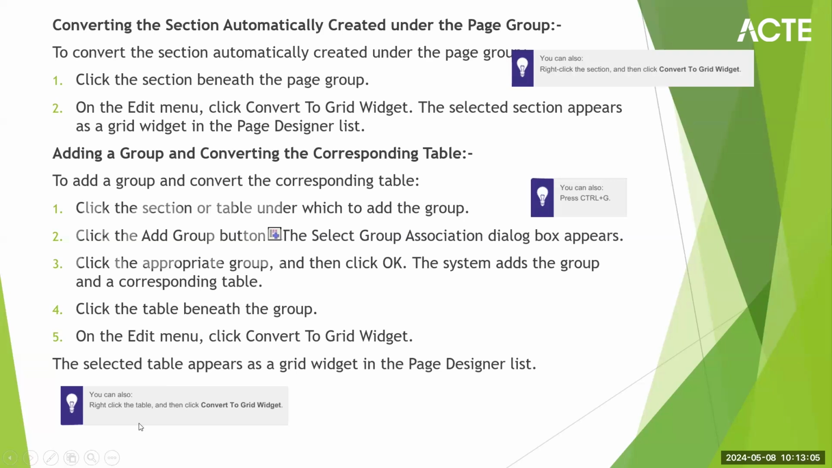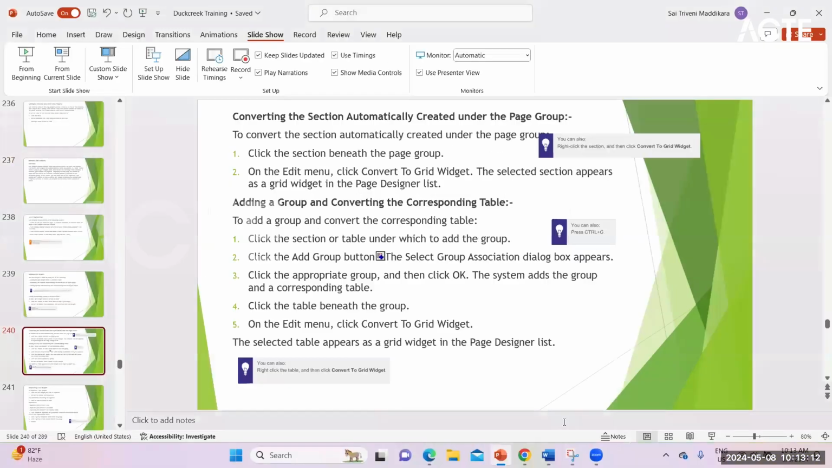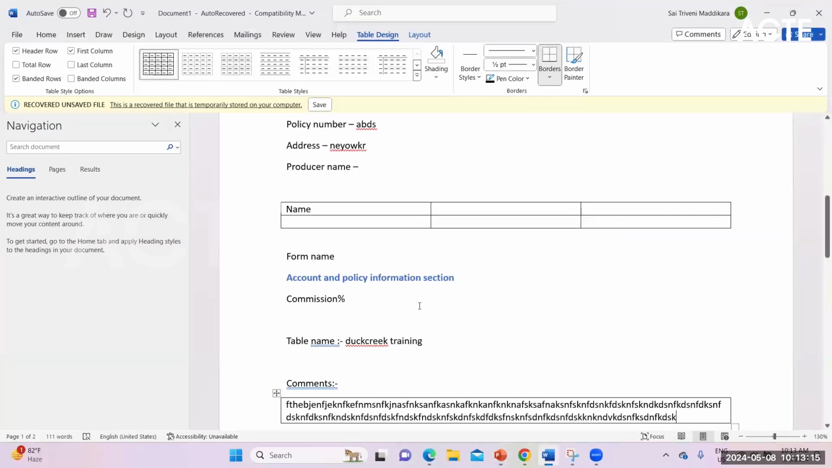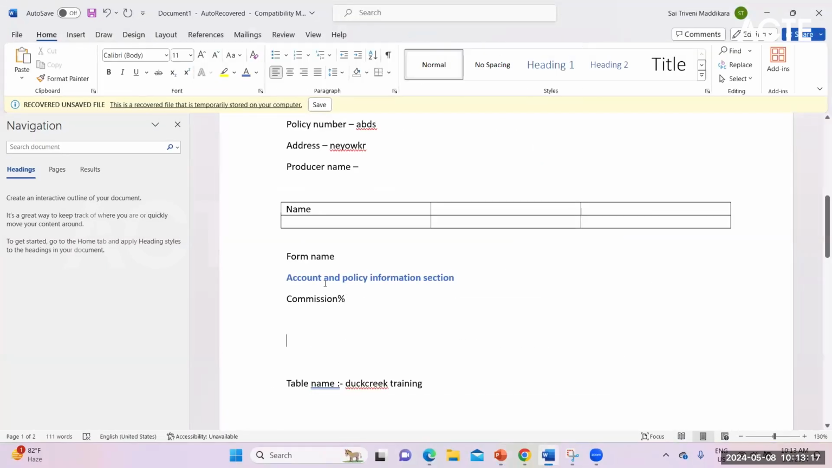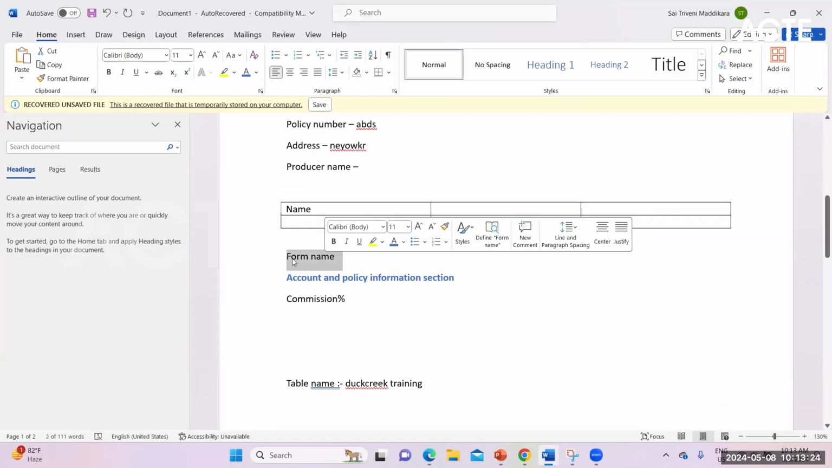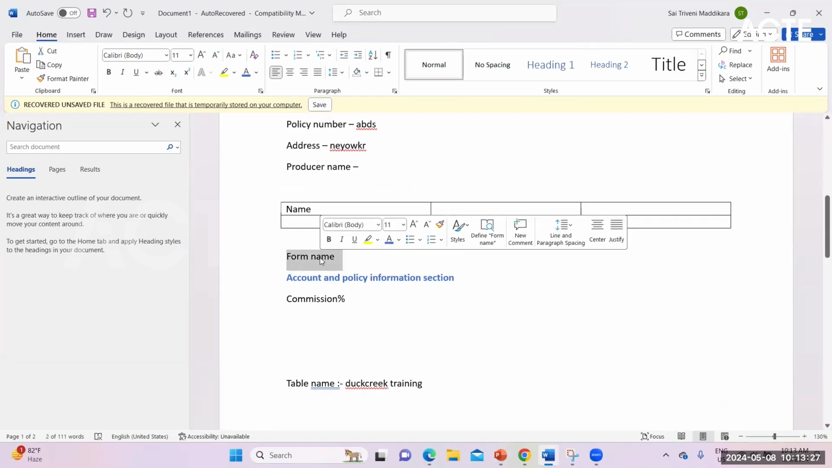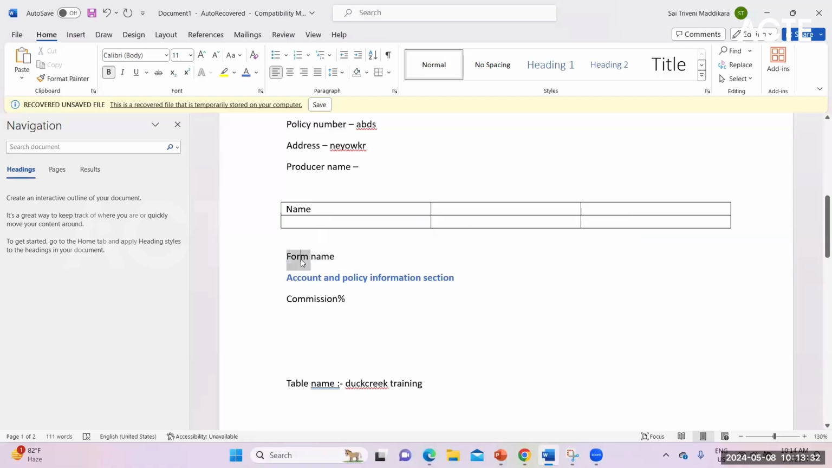The other way of doing it is to right click on the table and click on convert to grid wizard. Maybe you are confused, I will show here. For example, this is the new group which I have created now. The form name is the table name. I want to convert this into the grid wizard. Now I created a new group, so I'll just move this particular form name table to my new group first.